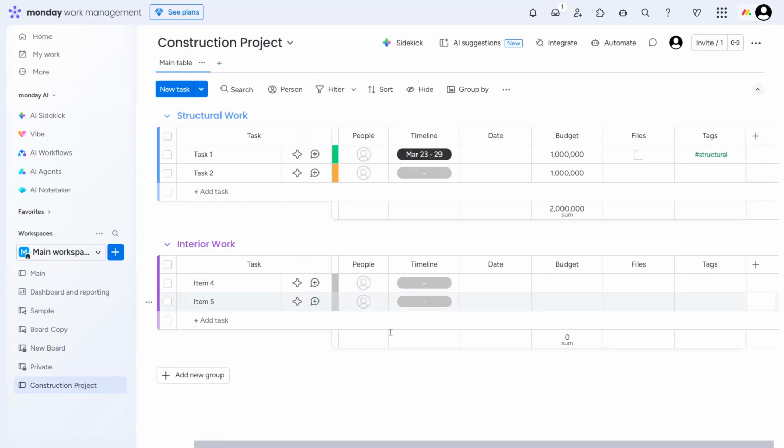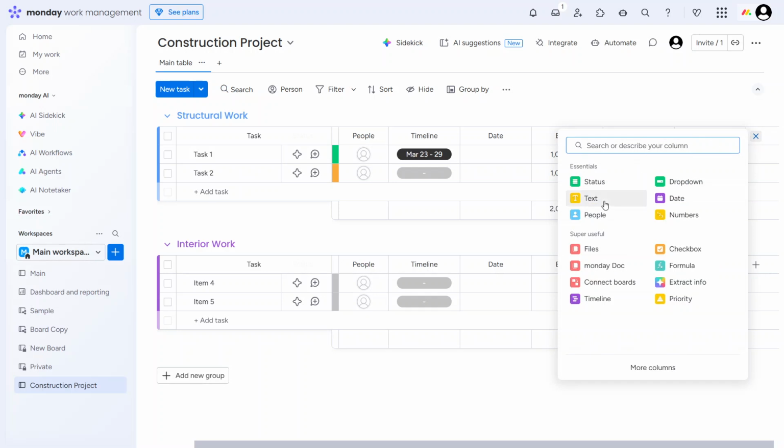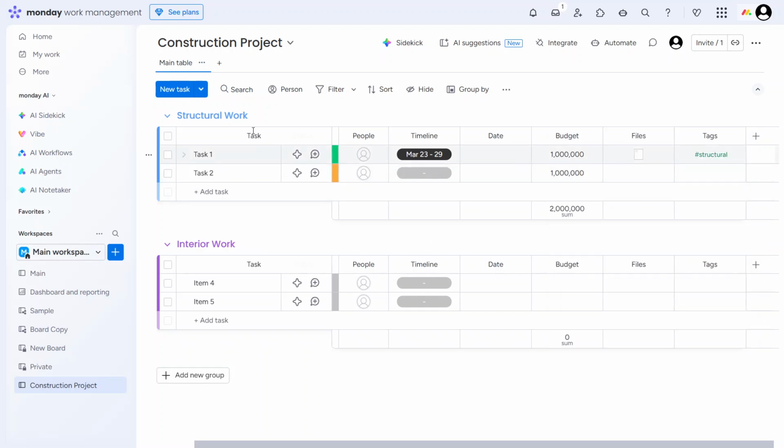The next step is to add the columns you need for construction project management. To do this, go to the far right of your current columns and click the plus icon. This opens a list where you can search for and select different column types. For construction, there are a few column types that work especially well. Use an item column to represent each construction task or activity, like pour foundation or install electrical wiring.